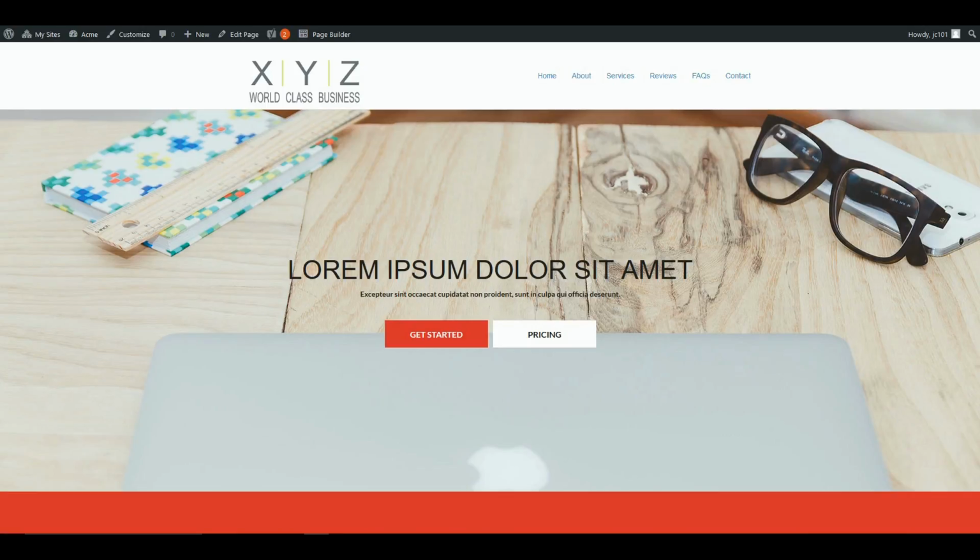So the first thing we're going to do is log into our website. So we're logged in here. This is the front end. And we're going to edit the header for this example. So I'm going to click on Customize.